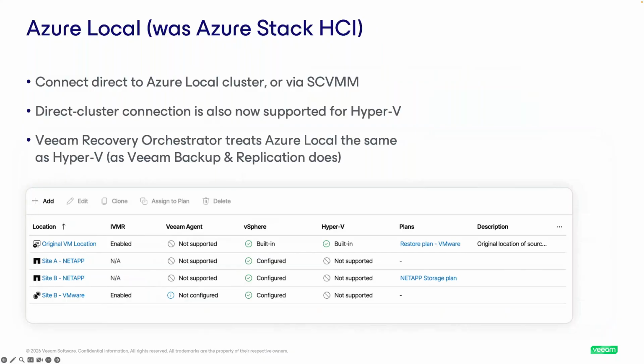Touching on some more of the new Azure stuff here. We can connect directly to Azure local clusters or via SCVMM. We could do direct cluster connection, so that's now also supported for our Hyper-V workloads. And Orchestrator can also treat Azure local the same way as Hyper-V, the same way that your VDR does.